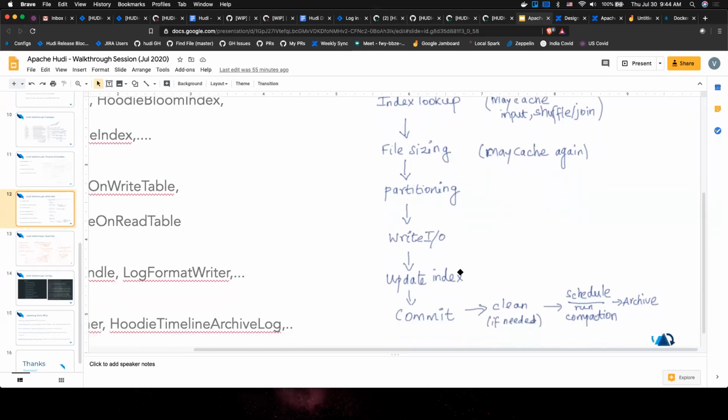Then we go back, update the index. For example, if you're using HBase, or tomorrow, when we do RFC8, we do a record level index within Hudi, then we have to go and update the index. And then you commit all of them atomically.